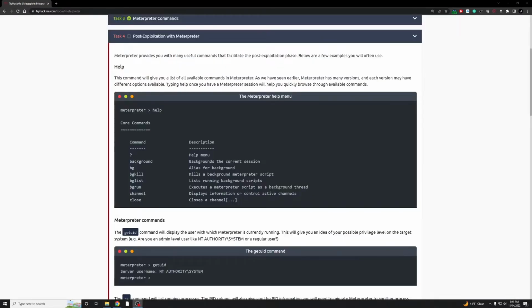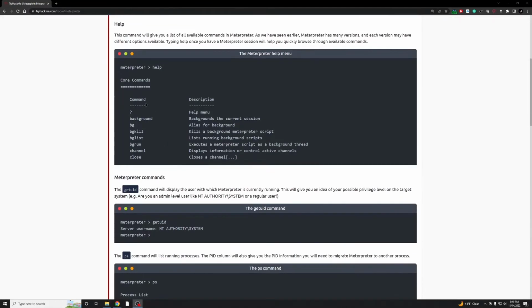Task 4, Post-exploitation with Meterpreter. Meterpreter provides you with many useful commands that facilitate the post-exploitation phase. Below are a few examples you will often use. Help: this command will give you a list of all available commands in Meterpreter. As we have seen earlier, Meterpreter has many versions, and each version may have different options available. Typing help once you have a Meterpreter session will help you quickly browse through the available commands. And as we've seen before, this is our help output.